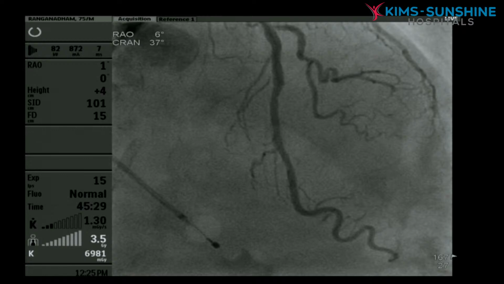When we acquired the IVUS, it showed very clearly a calcified nodule at the LM bifurcation site, and the distal LMCA is very severely calcified. Then we took the 1.5 ROTA Pro and we used the new wire, Asahi technology.